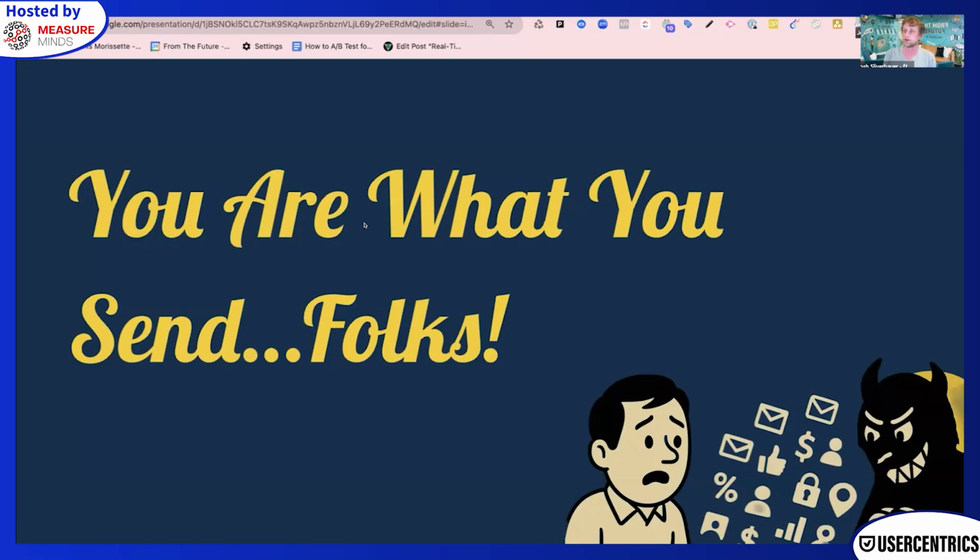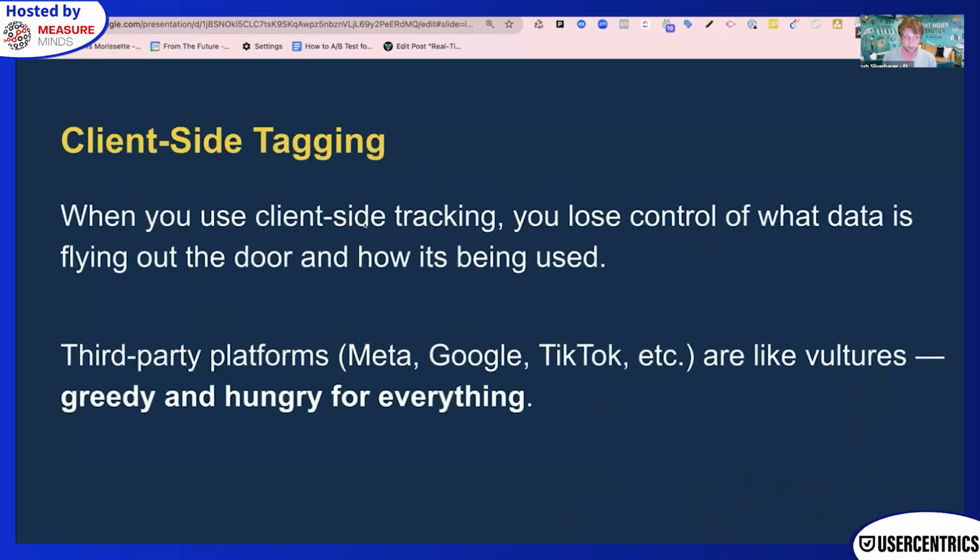And when you send data client side, you are kind of not really in control about what is flying out the door. It's really just going to take a feed of data and grab that data and use that data, right? If you set up a pixel and that's living on your website and you're sending that data directly from your website to Facebook or TikTok, it's just going to collect the request and take all that data, and you're not really sure what's going to happen on the other end, right?